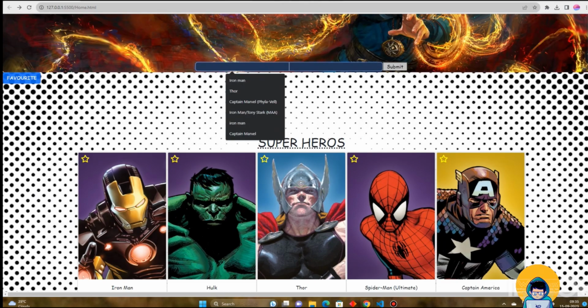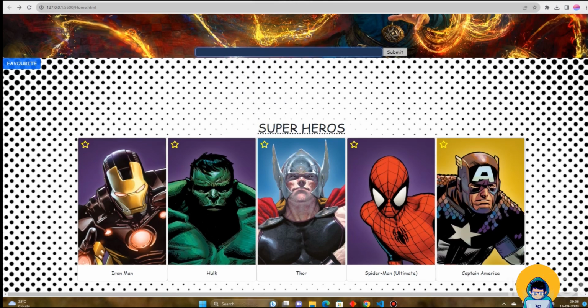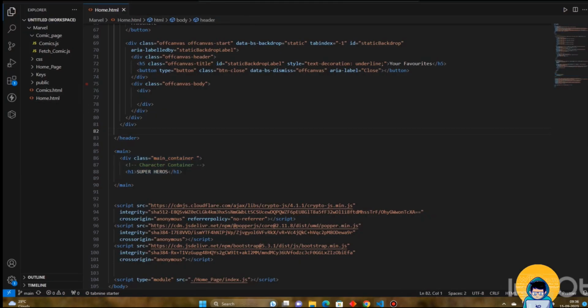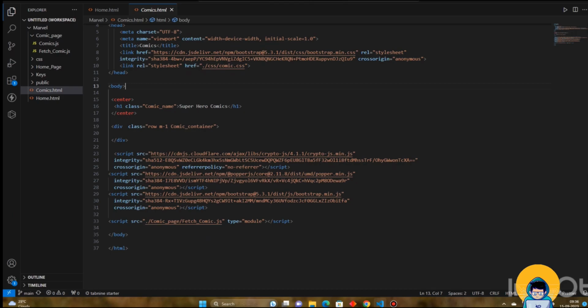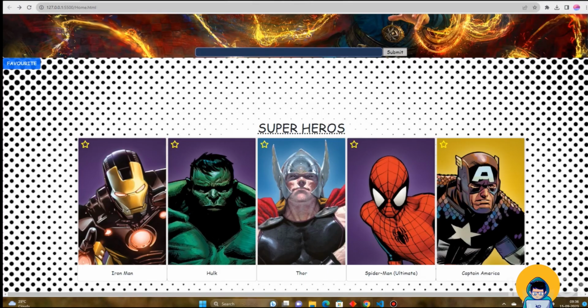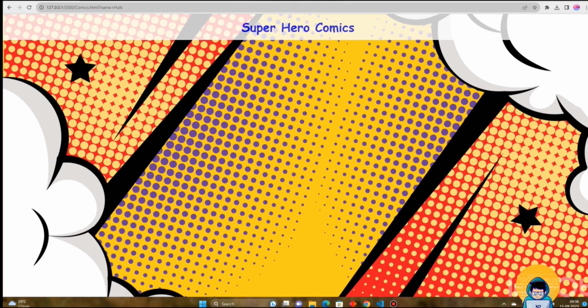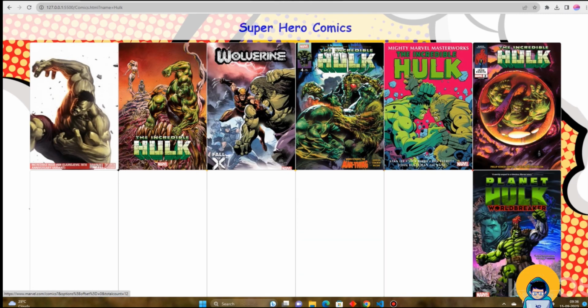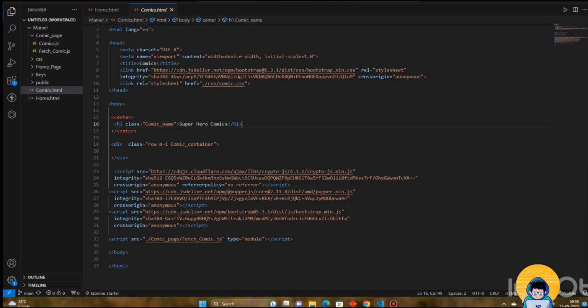Now if you search your character name and submit it, you will get directed to the comic page. This is the comic.html which you get directed to by that search bar, and you will see this superhero comic page where all the comics related to the superhero will be present. In the comic page there is an h1 which is the heading of the page, superhero comics, and then there is a div container which is holding all the comics on that page.